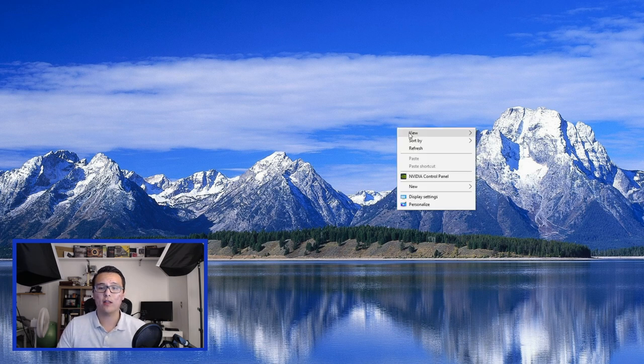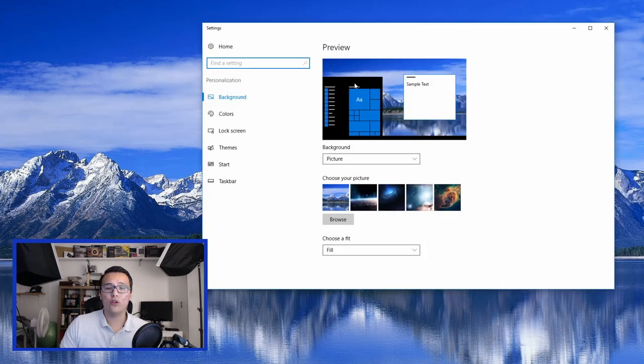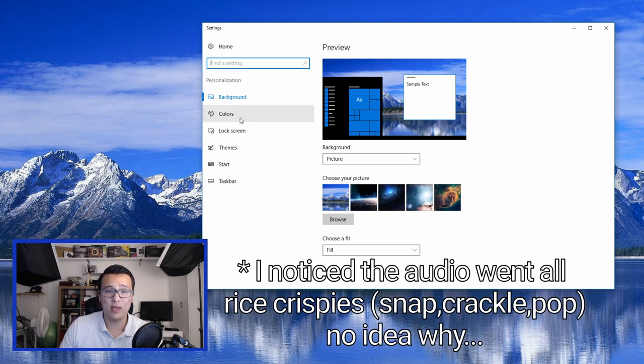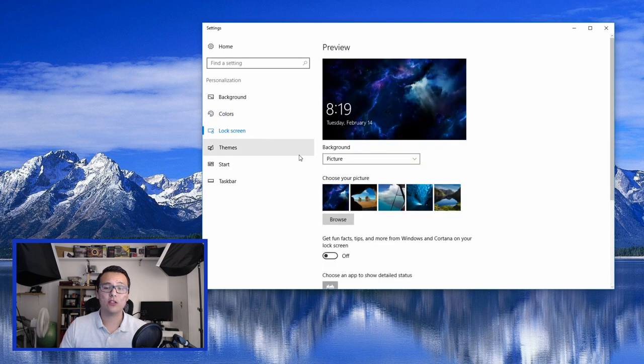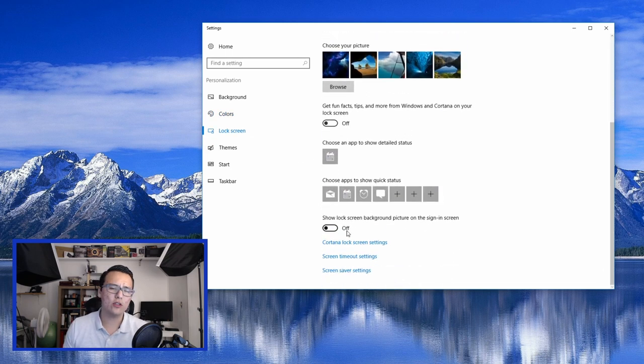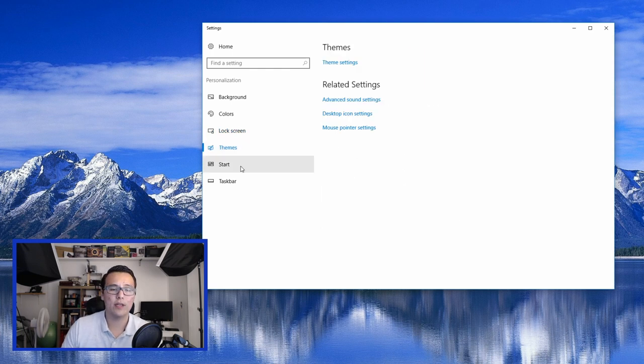And the last thing we're going to do is edit the personalization, and how you do that is right click and click on personalize. And here you get to the backgrounds and the themes and all that. And a couple of things that have helped me are the background is kind of whatever you want. Obviously I have this mountain picture. For the colors, just pick a color you want. And then you can turn off some of these theme settings right here. Then for the lock screen, I turn off fun facts, and I also turn off the background picture. But again, that one's optional too. For themes, there's some advanced settings, but we can skip that for now.